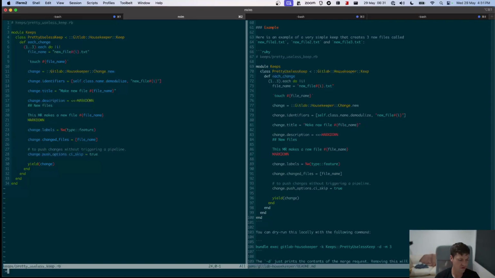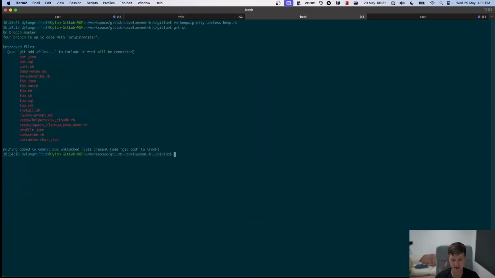So I've created this pretty useless keep per the README instructions, and it says you just need to run this command. So we run Housekeeper and we tell it to run this specific keep. If we don't tell it to run that, it'll run all keeps. We tell it we want to do a dry run and we want to create 3 merge requests. But before we do 3, I'll just show what it looks like with a single merge request.